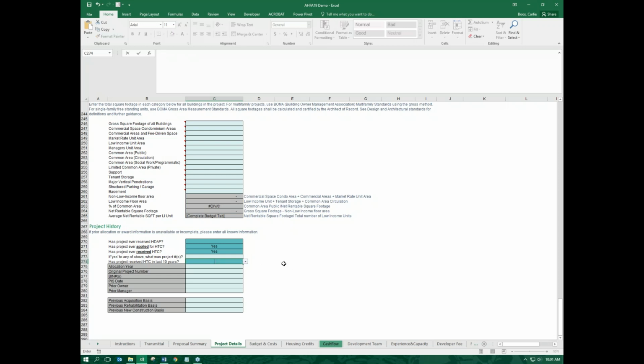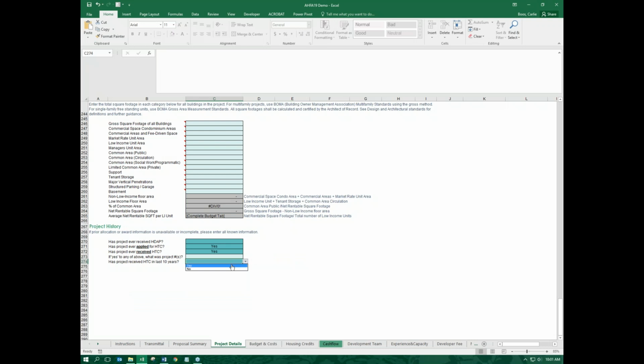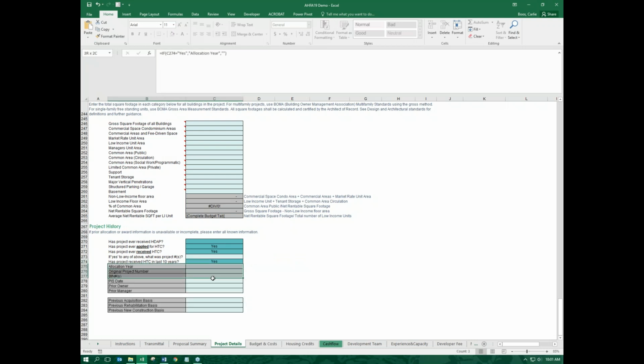If you do indicate that this project has received credits in the last 10 years, you're going to get an additional drop-down of information. Ten years is a relevant threshold because that's going to impact credit availability. So we'll have to gather a lot more information from there.